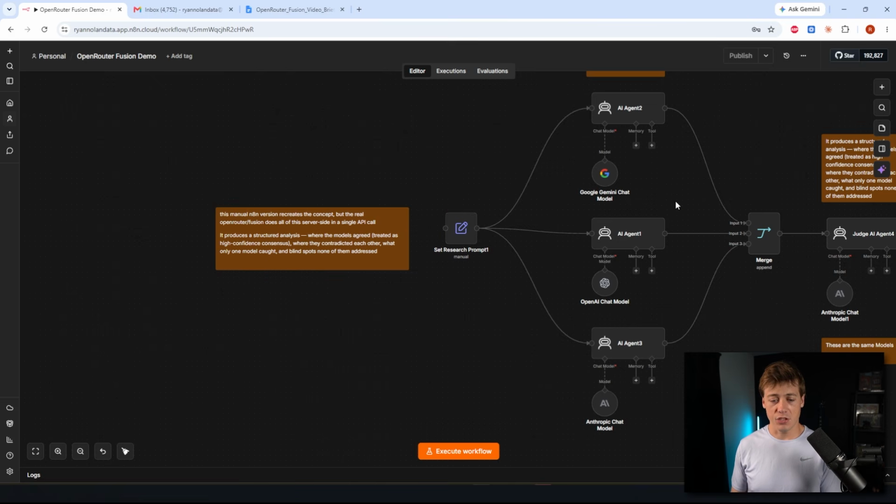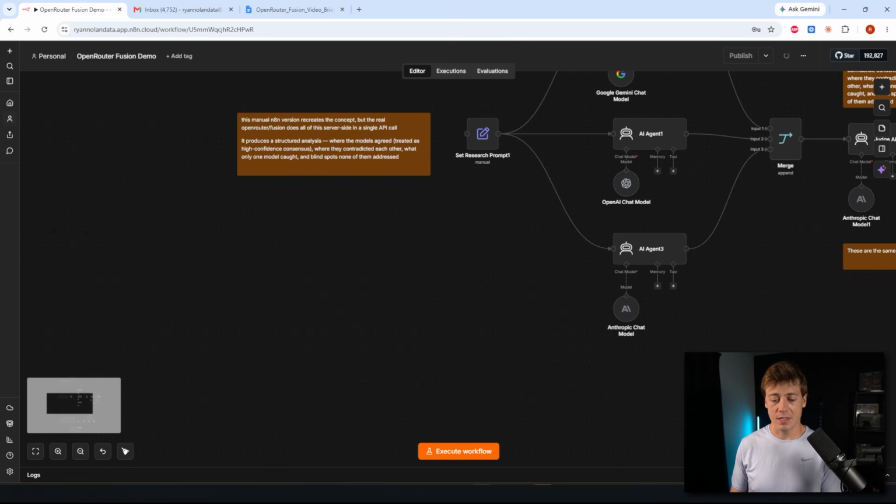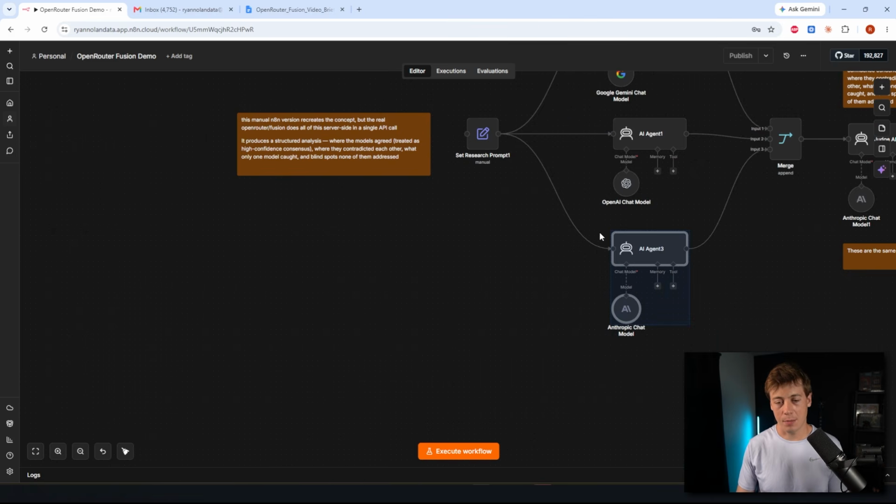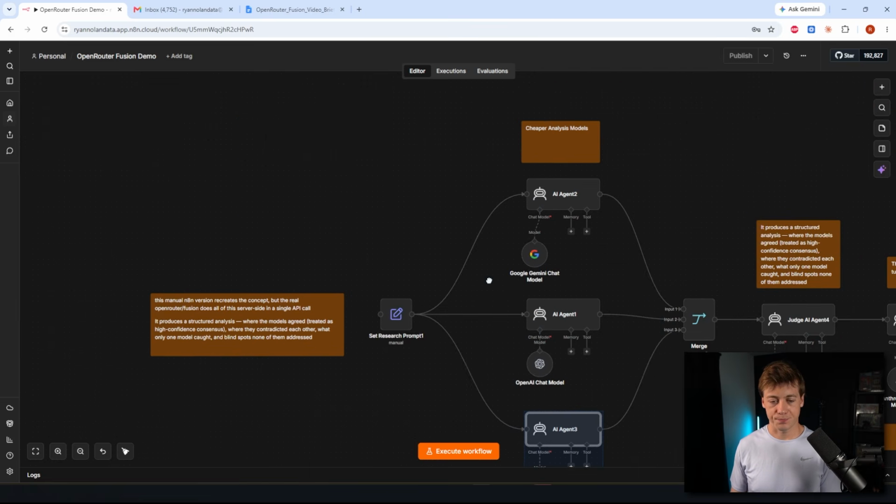So you can see we have this agent over here. This is using a Gemini model. We have this agent over here, which utilizes an OpenAI model. And then we have this agent over here, which uses an Anthropic model. Typically, you want to have models from different providers. That's probably going to give you the best results.